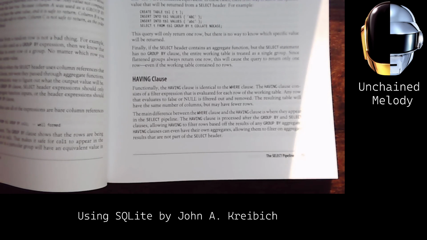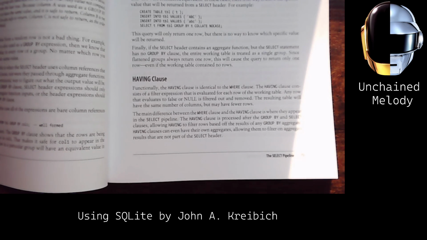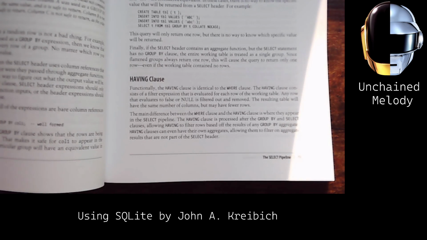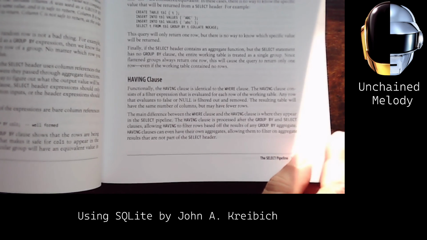The main difference between the where clause and the having clause is where they appear in the select pipeline. The having clause is processed after the group by and select clauses, and is used to filter rows based off the results of any group by aggregation. Having clauses can even have their own aggregates, allowing them to filter on aggregate results that are not part of the select header.